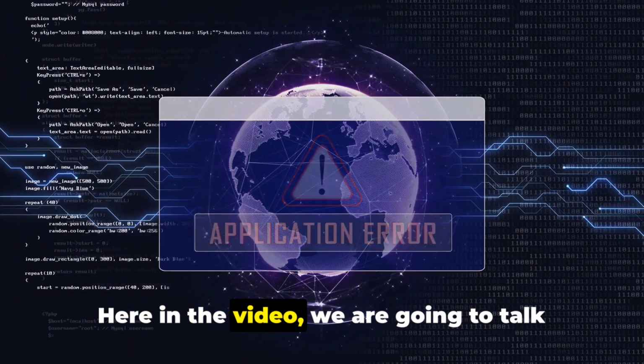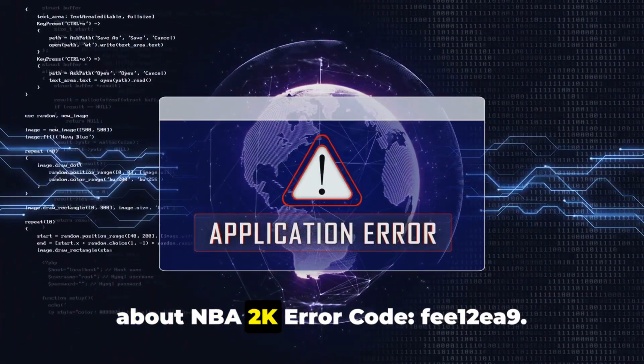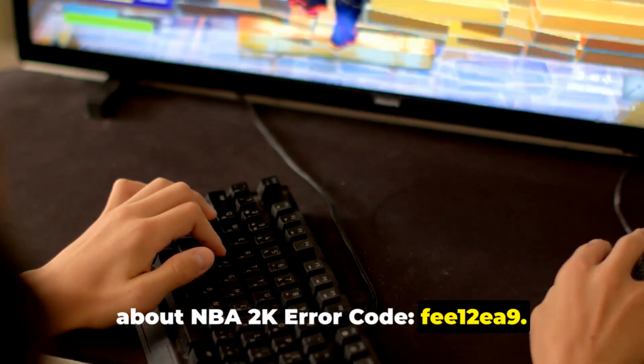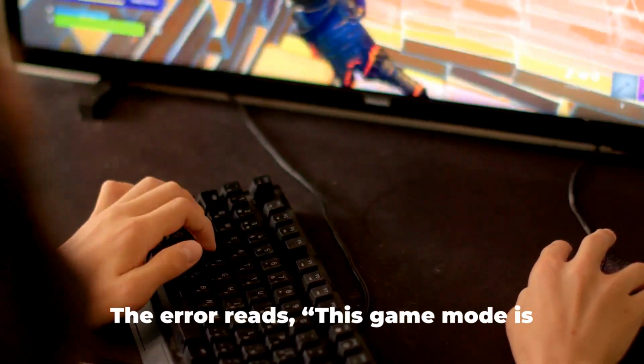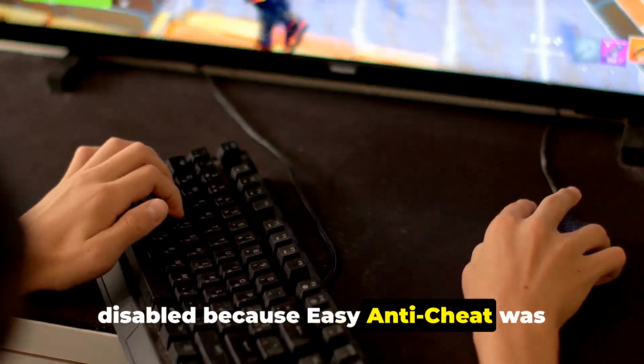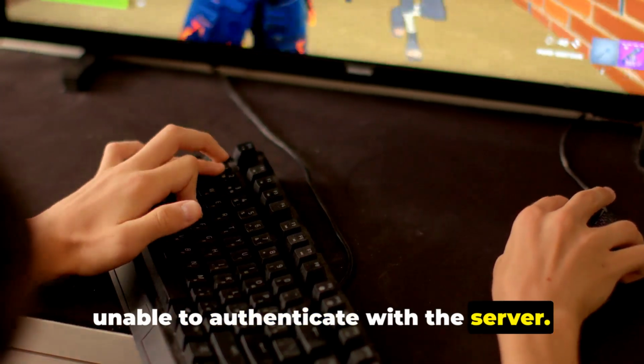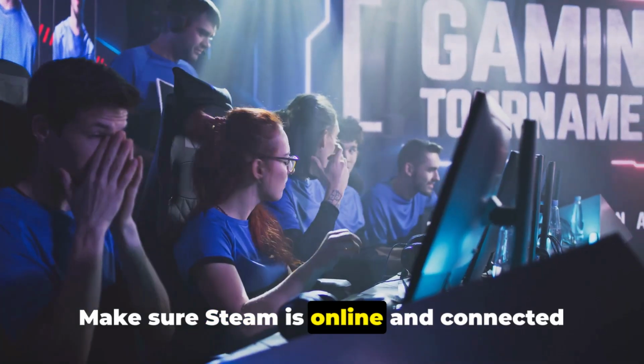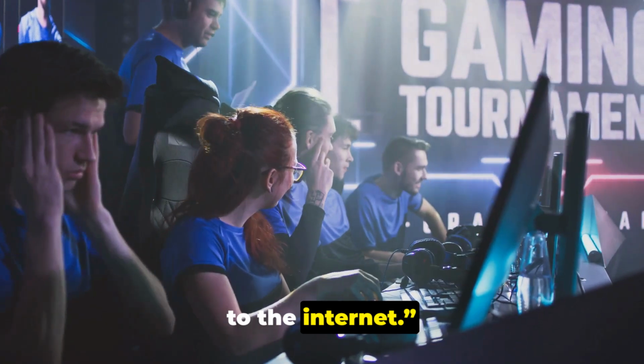Here in the video, we're going to talk about NBA 2K error code fee12ea9. The error reads, "This game mode is disabled because Easy Anti-Cheat was unable to authenticate with the server. Make sure Steam is online and connected to the internet."